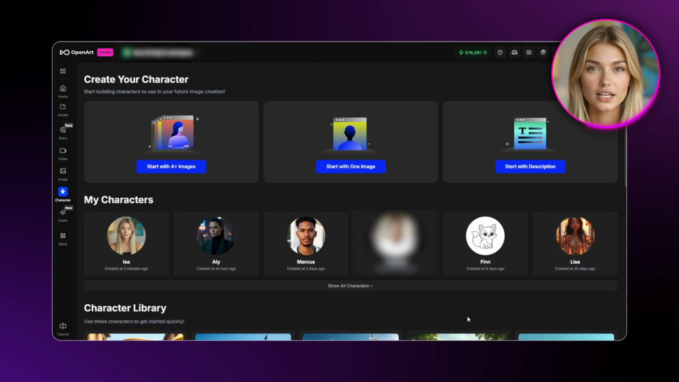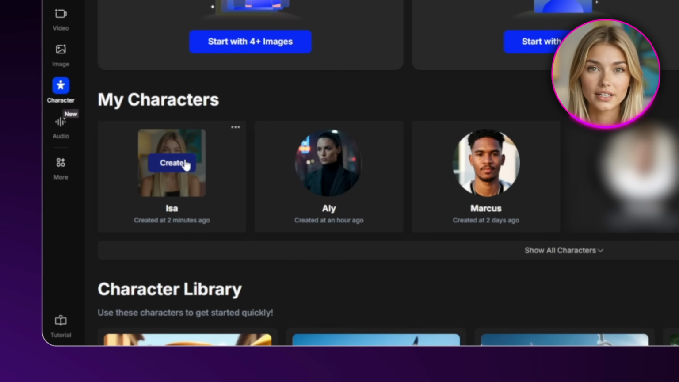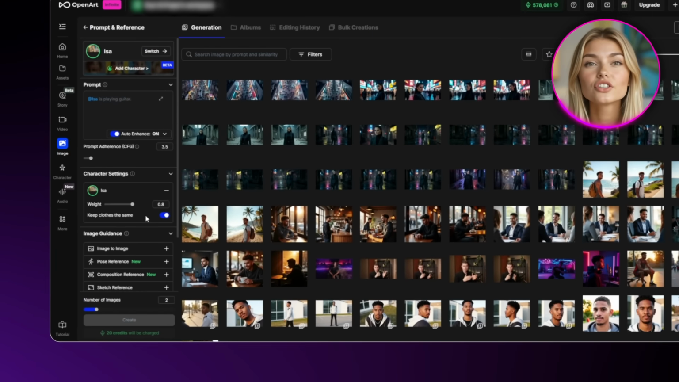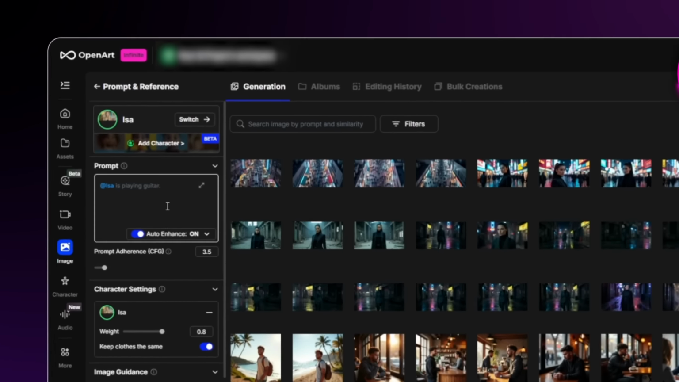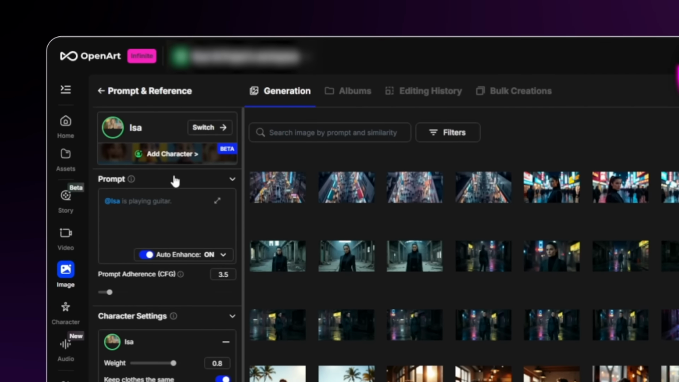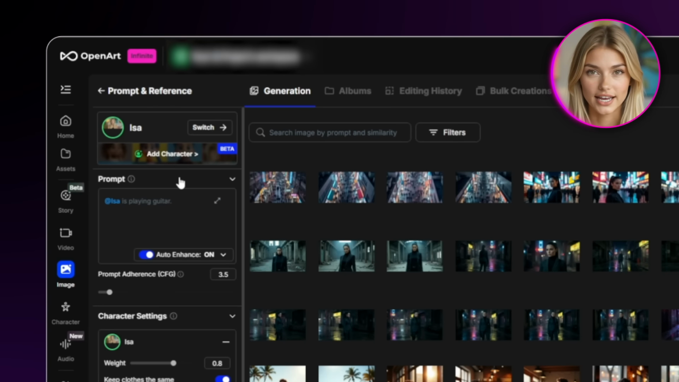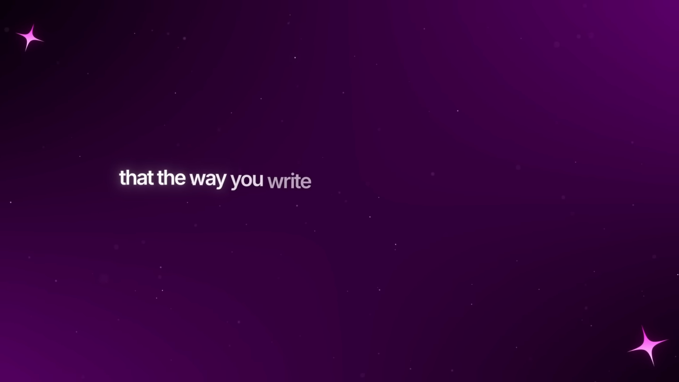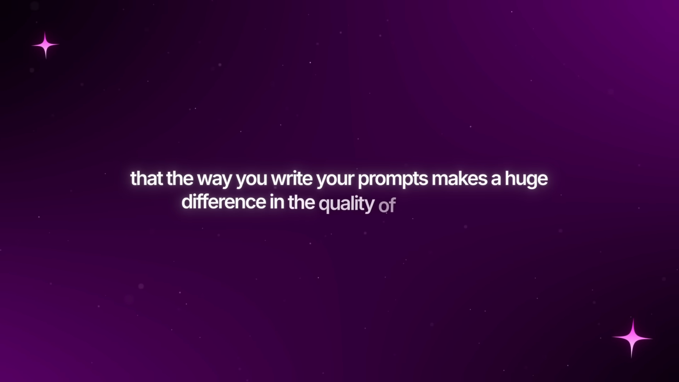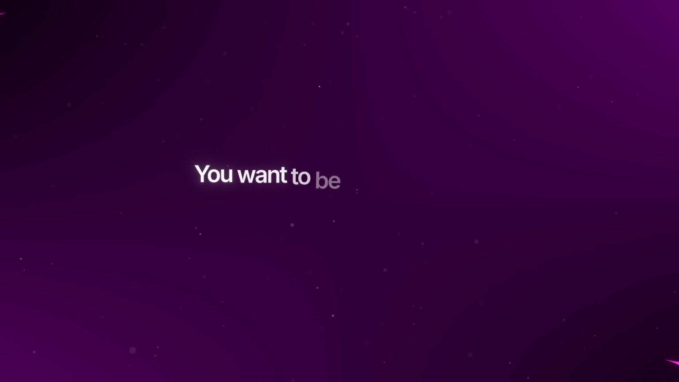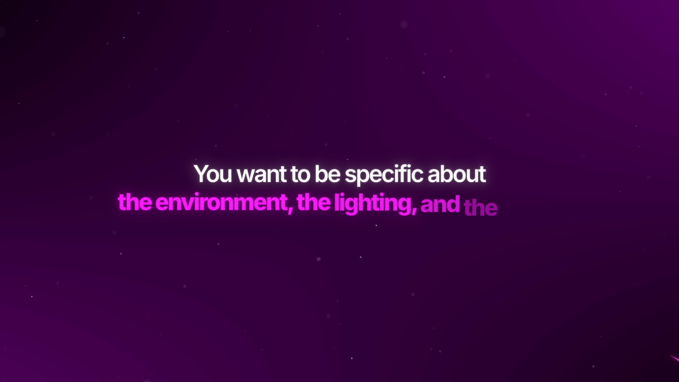Once your character is trained, you'll see it appear in your character library. Click on it and you'll enter the generation workspace. At the top, you'll see prompt and reference, and this is where you describe the scene you want to create. Keep in mind that the way you write your prompts makes a huge difference in the quality of your results. You want to be specific about the environment, the lighting, and the mood.